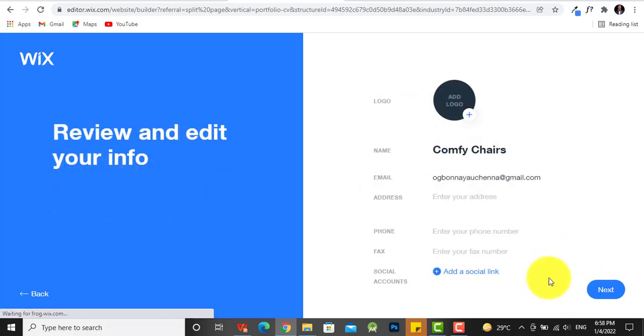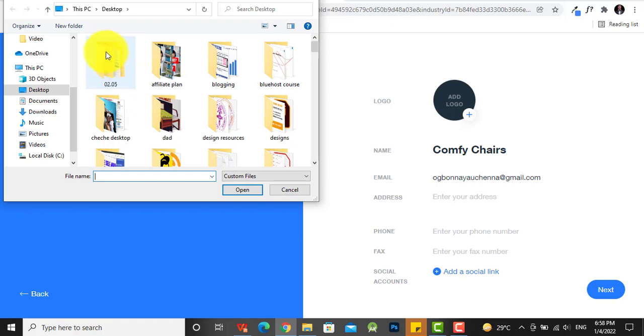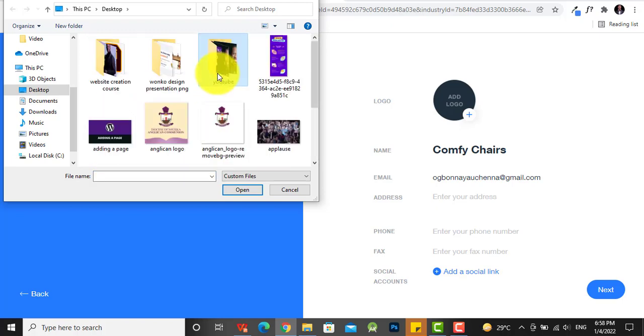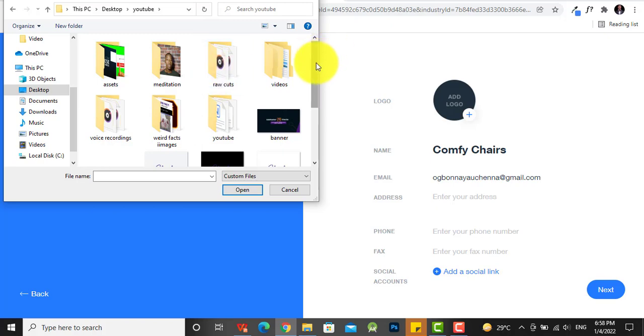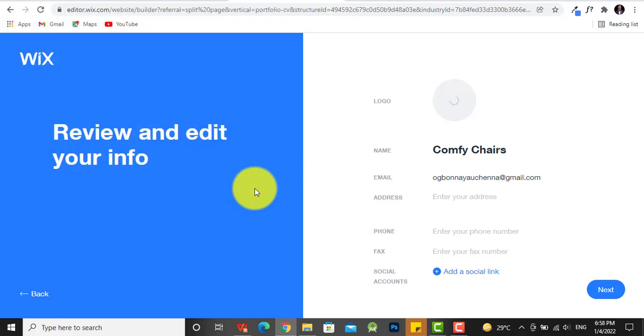All right. Now it asks us to review and edit our info. I don't have a logo, or I could just use one logo I have for other stuff. So I click on the plus button and it gives me an option to upload a logo real fast. I'm going to find the logo I'm going to use right here. All right, so this is the logo. Currently it's being uploaded.